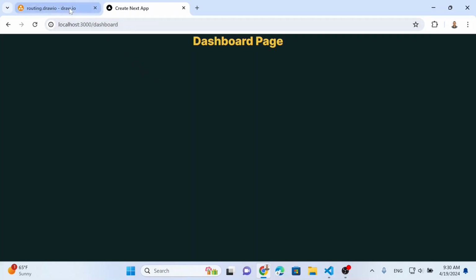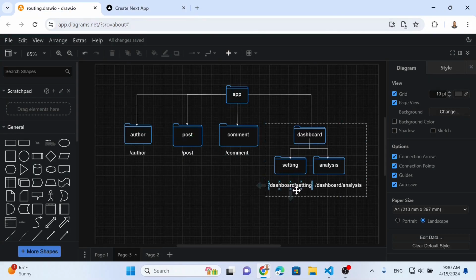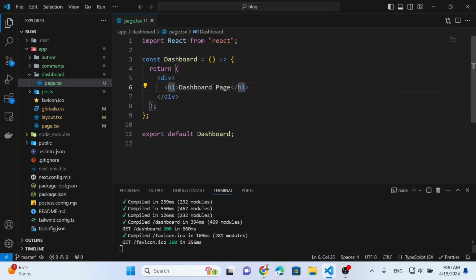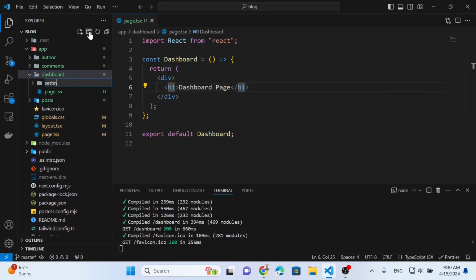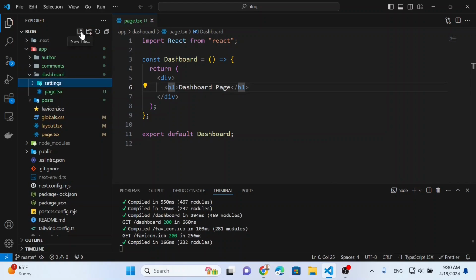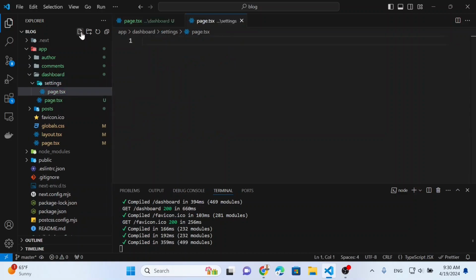So next, we are going to create the settings and analysis folders within the dashboard folder in a nested fashion to create our nested routes. Go to Visual Studio Code, create a new folder called settings under the dashboard folder. In this folder, create a new page.tsx file.